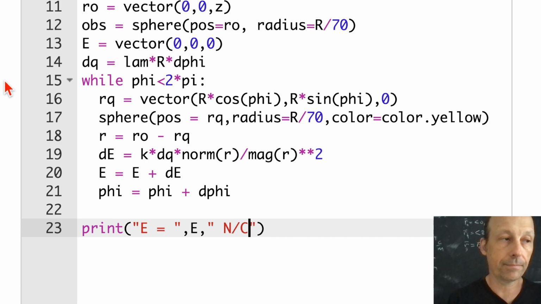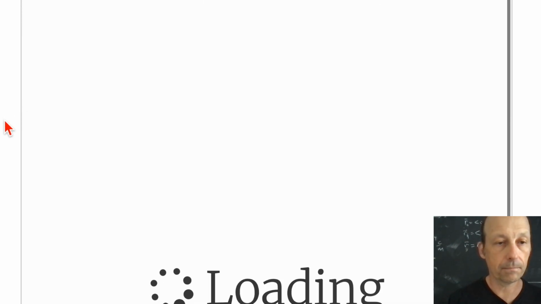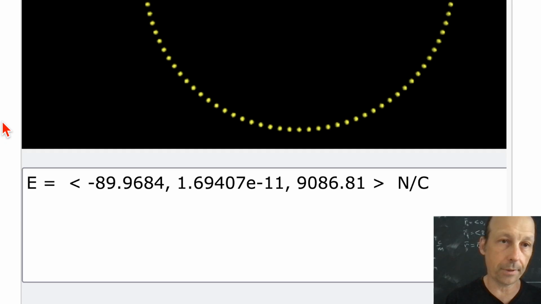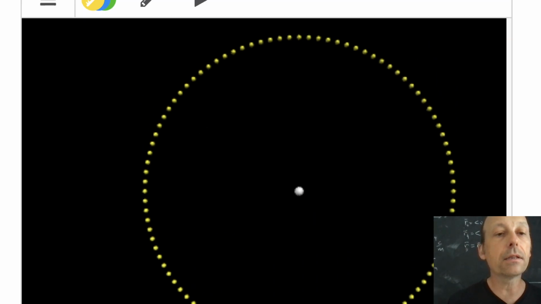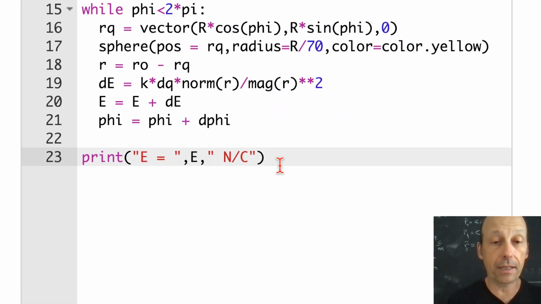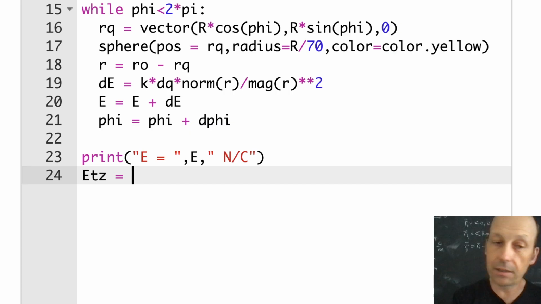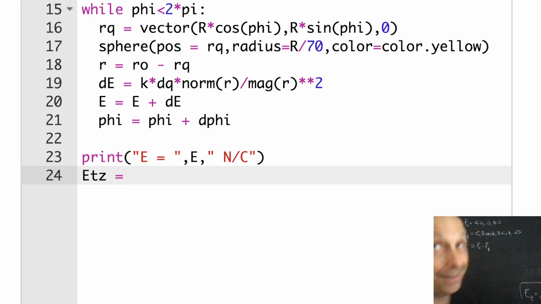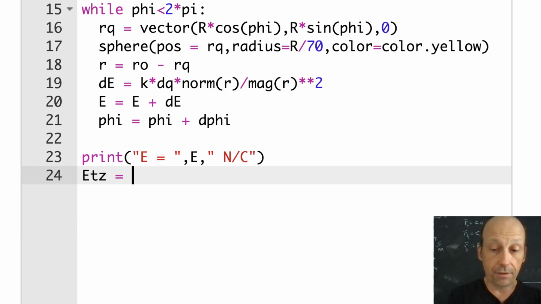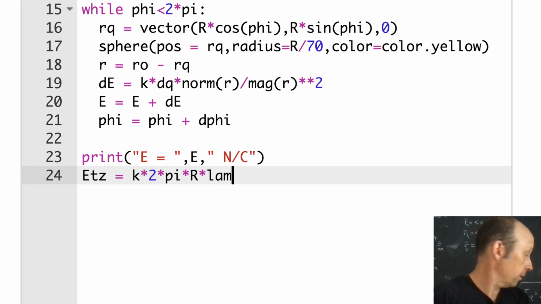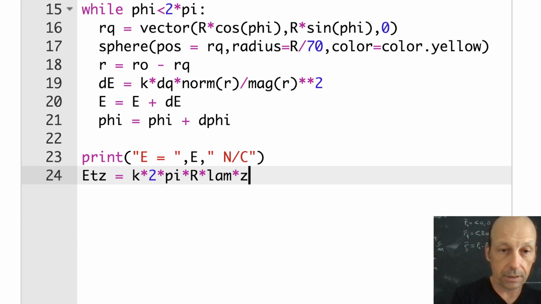Let's see if it works. Well, it calculated something. Is it right? Okay, let's go back and calculate this again. ETZ. We did this before. I have right here my expression for the electric field. You can't see it quite, but I did write it down. Okay, electric field due to the point charge we derived. So I'm going to write this as K times 2 pi times R times lambda. I'm looking at the board. Times Z. Yeah, I thought there was Z.